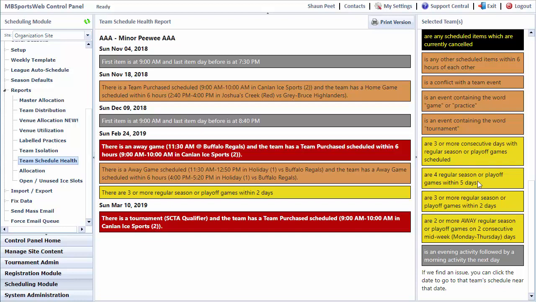It's also going to check to see if there are 4 regular season or playoff games within a span of 5 days. Again, that's not normal. It could happen, but it's one of those things that schedulers have tried to avoid. So that would be 2 on, 1 off, and 2 on again. If it was a situation where there was 3 on, 1 off, and 1 on again, then that would show both warnings. If there are 3 or more regular season or playoff games within a span of 2 days, then it also shows that as a potential issue. Again, that might happen if there's a doubleheader on one day followed by or preceded by a single game on the day before.